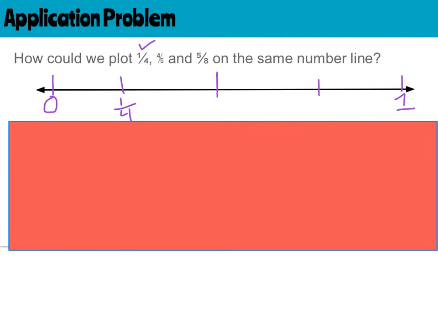The next one, so I've done this one. I'm going to jump over to 5/8, and I'm going to try and put that one on there because I think it's pretty easy to go from fourths to eighths. To go from fourths to eighths, all I have to do is decompose each of my fourths in half. And now I have eighth size pieces. So I can count 1, 2, 3, 4, 5, and I can label 5/8 right here.